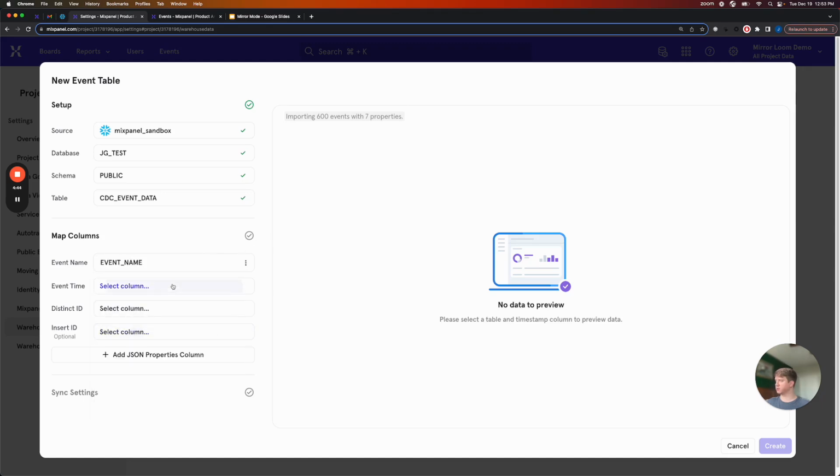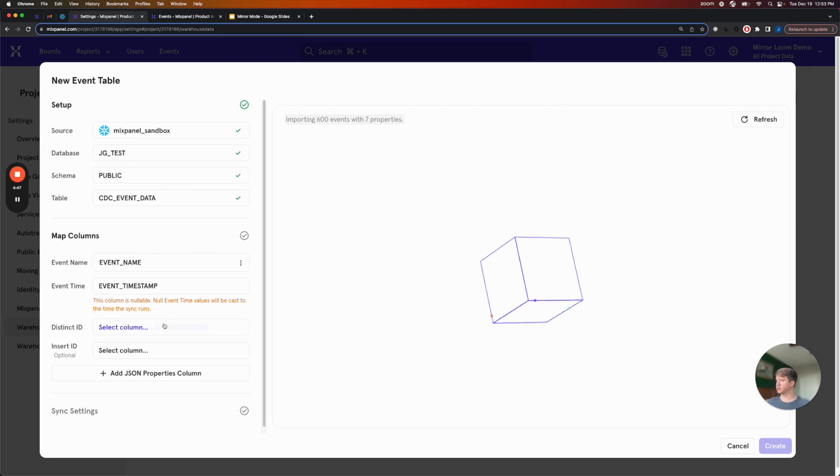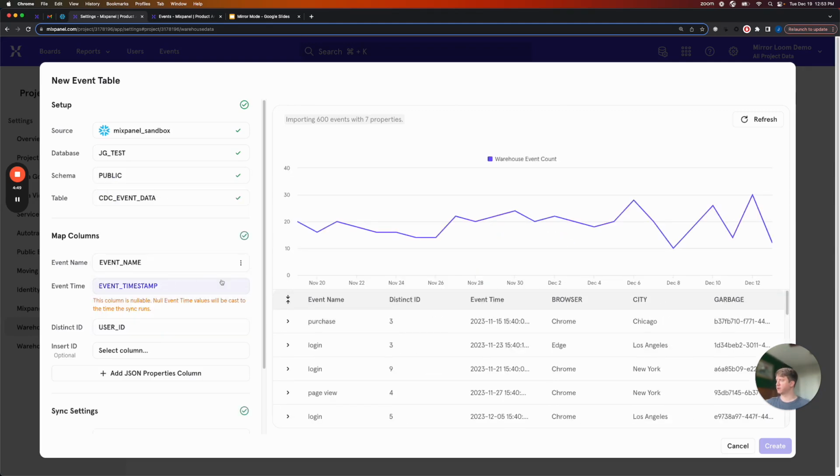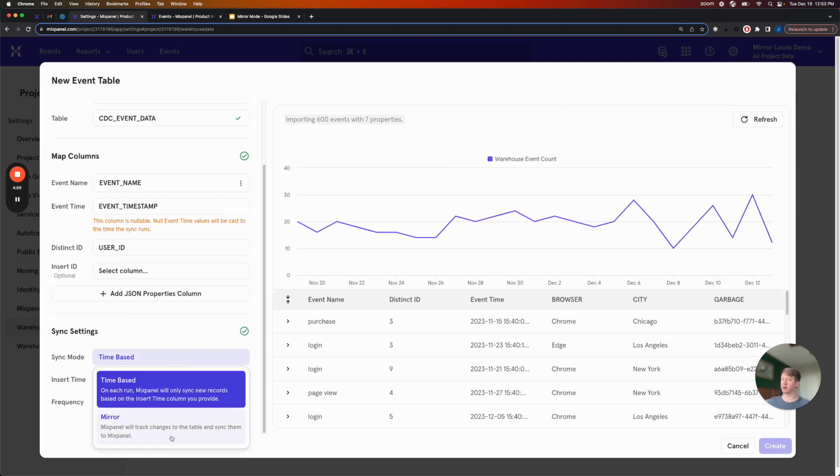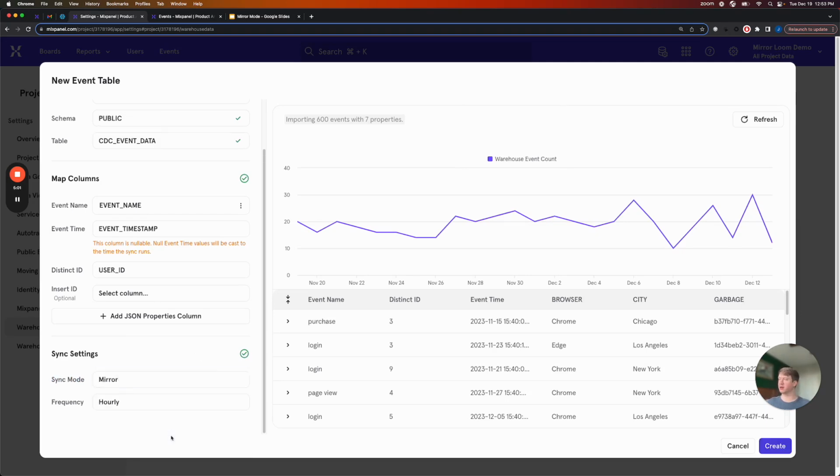So event name is event name, event time is the timestamp, user ID. And then finally, at the bottom here, you'll see this new option for sync mode, and you'll have the option to do time-based or mirror. So I'm going to go ahead and select mirror, and as you can see, we no longer require an insert time. So I'm going to go ahead and create this and watch this get imported into Mixpanel.